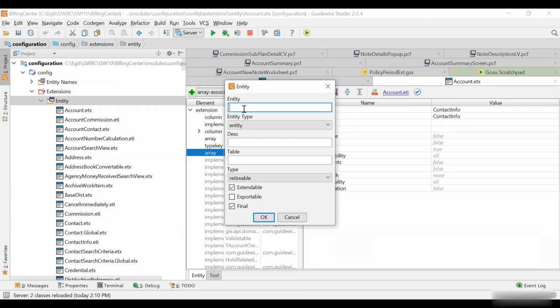So I can give an entity named test, and a description like test users, I mean like test ABC, something like that. Then this will be the table name that will be stored in the database. If you select this as final, this table cannot be subtyped.